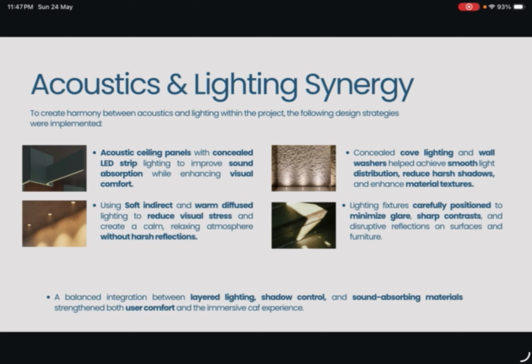Concealed cove lighting and wall washers also helped us to achieve smooth light distribution, soft shadows, and enhance the material textures throughout the space. Together, these elements created a balanced and immersive user experience.